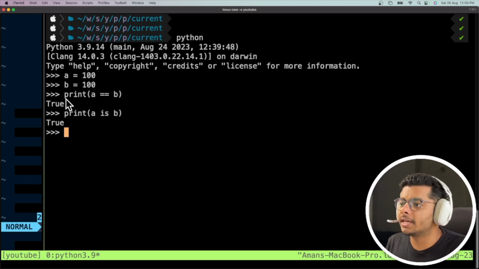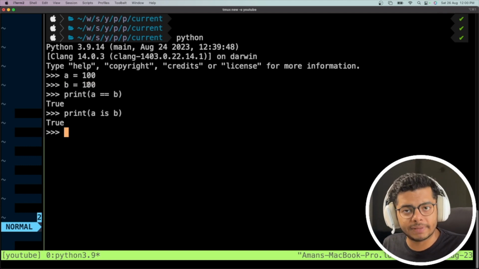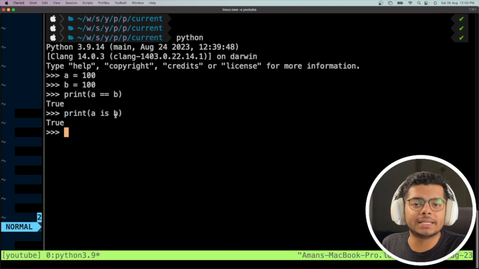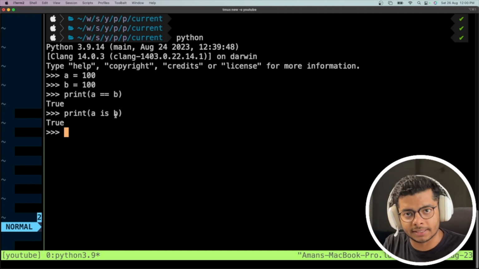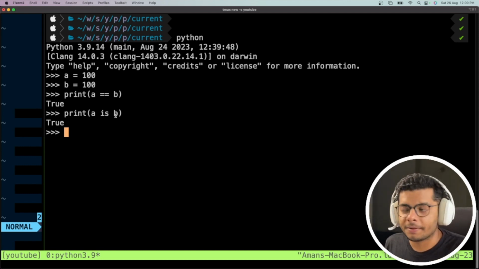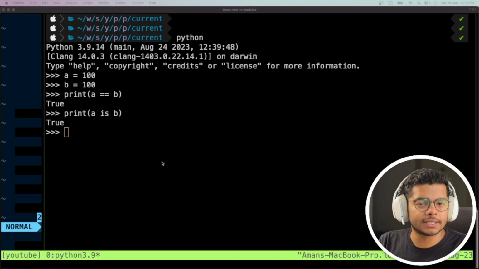How? In this case, we did not assign A to B. Rather, we created B from scratch. We defined B explicitly. So how is it that A is B is true? In the previous example, we saw that when we defined A as a separate list and B as a separate list, even though they contained the same values, the value of A is B was false. But why is it true here? Think of it. If you didn't know the answer, then no problem.